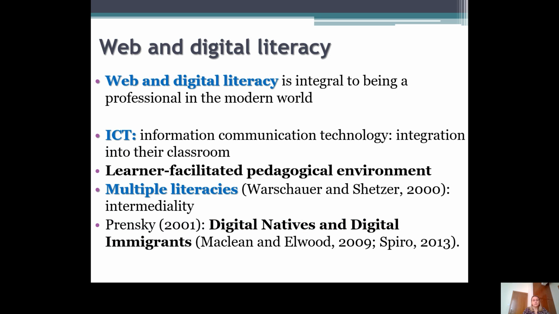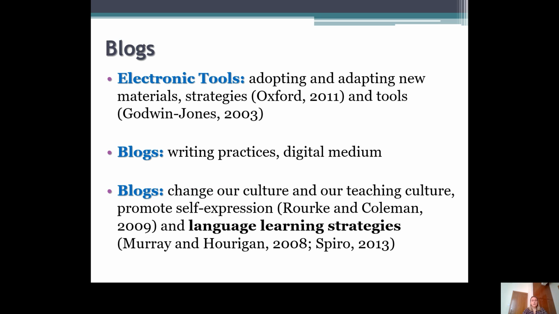It is known that digital literacy is integral to being a professional in the modern world. And information communication technology should be integrated into the classroom of teachers and students. Thus, it can facilitate a learner-centered pedagogical environment and can develop multiple literacies. And there should be less distinction between digital natives and digital immigrants. Blogs are considered to be very important electronic tools that should be adopted and adapted along with other new materials and strategies.